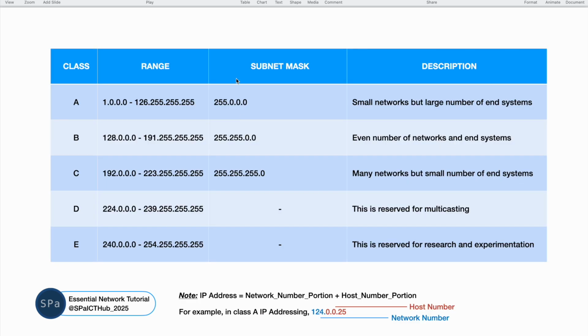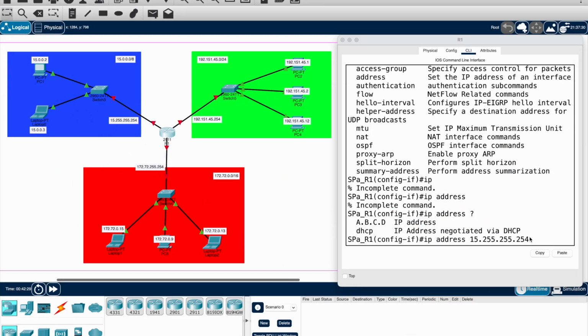Let me show you the table again. Can you see class A has a subnet mask of what? 255.0.0.0. So we are going to be adding this as a parameter, as an argument, immediately after the IP address. Immediately after the IP address value, we put the subnet value of that particular class of IP address. So 255.0.0.0. So can you see it now?